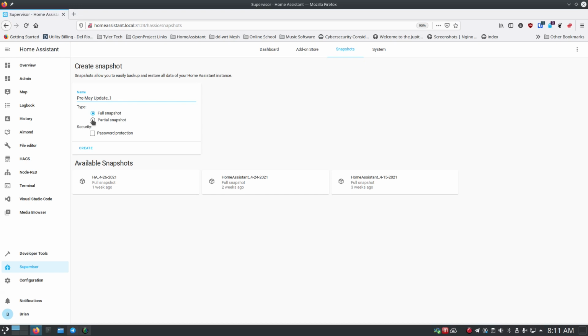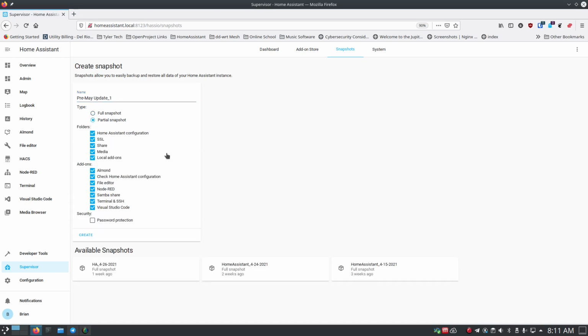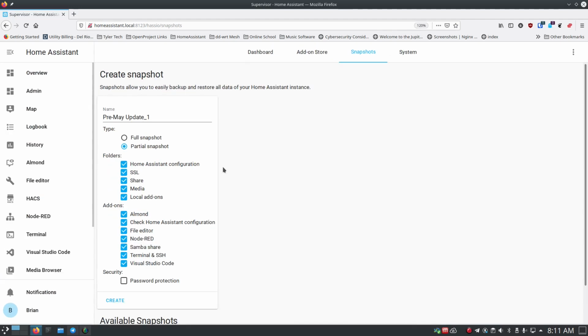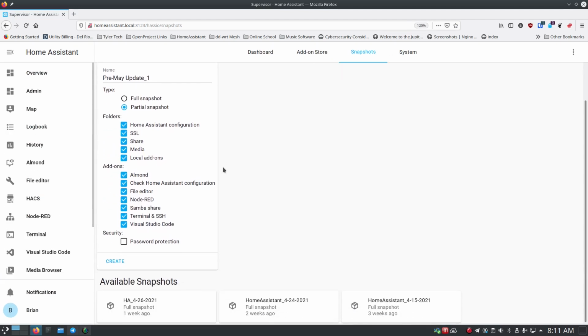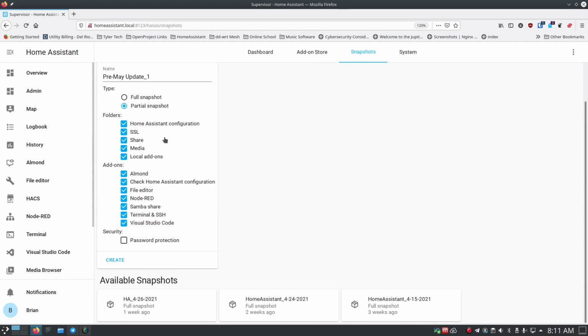Now, you can actually do partial snapshots. You don't have to do a full snapshot. You can see here that you've got different options about what you're going to actually take the snapshot for. I'm going to enlarge this just a little bit on the screen, maybe make it a little bit easier for everybody that's looking at it on a phone or something. Here we've got the Home Assistant configuration, SSL, share, media, local add-ons. Then here are all my add-ons that I can back up as well.